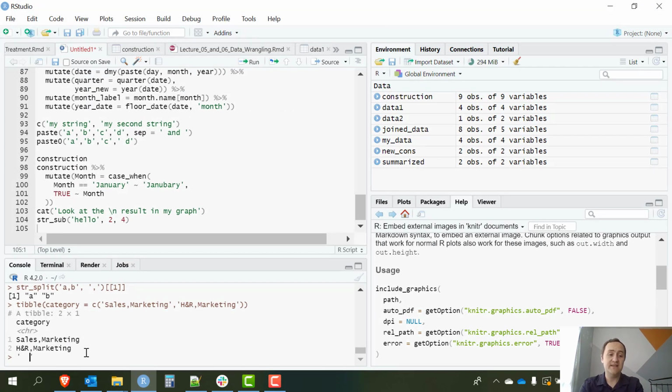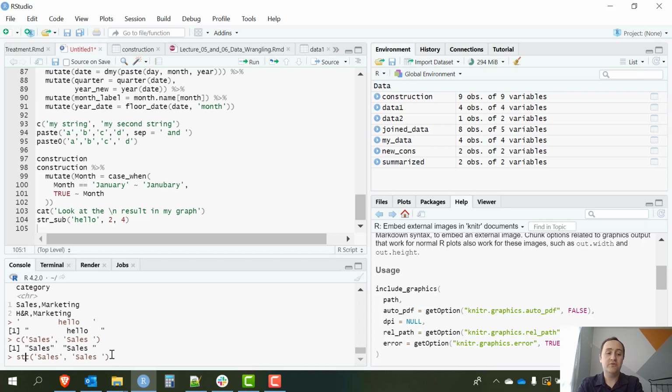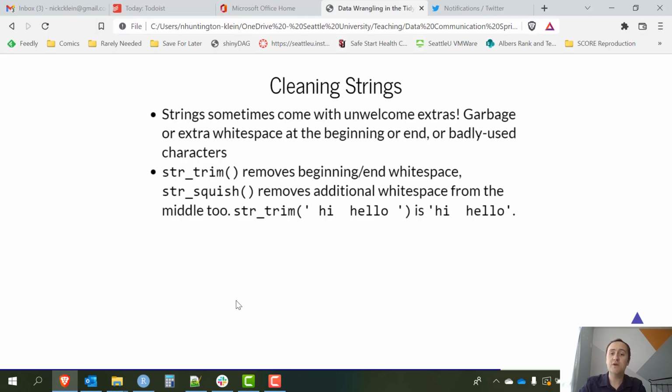So for example, let's say I got a string that looks like this: space, space, space, space, hello, space, space. That would be a bunch of extra white space, which can be bad for a couple reasons. One, it looks bad. And for another reason, let's say I have a variable where it's sales over here and then sales space over here. And I try to do some sort of group by, but these are two separate things, right? They're not the same thing. But if I do string trim, it will get rid of any trailing or leading white space, making these two things the same.